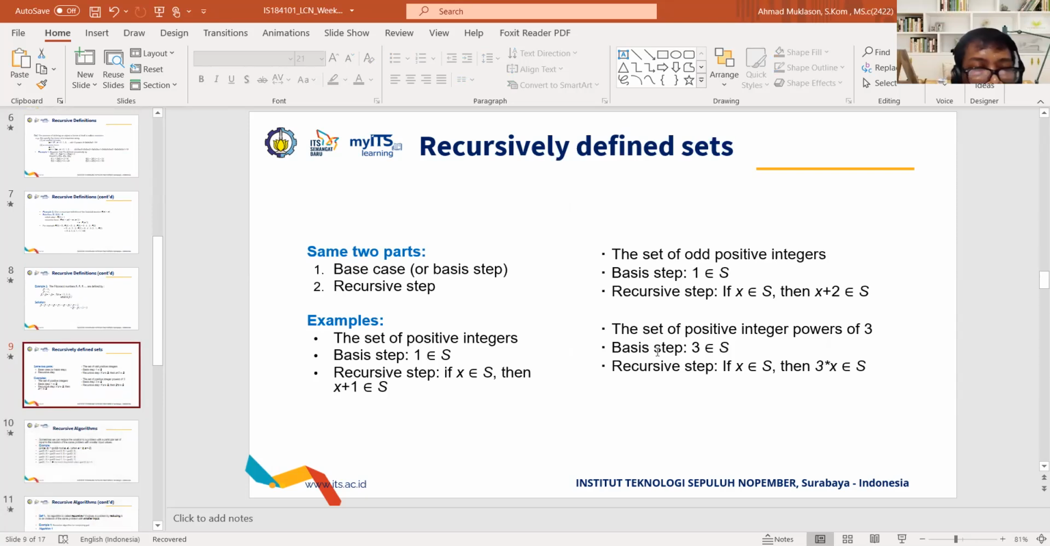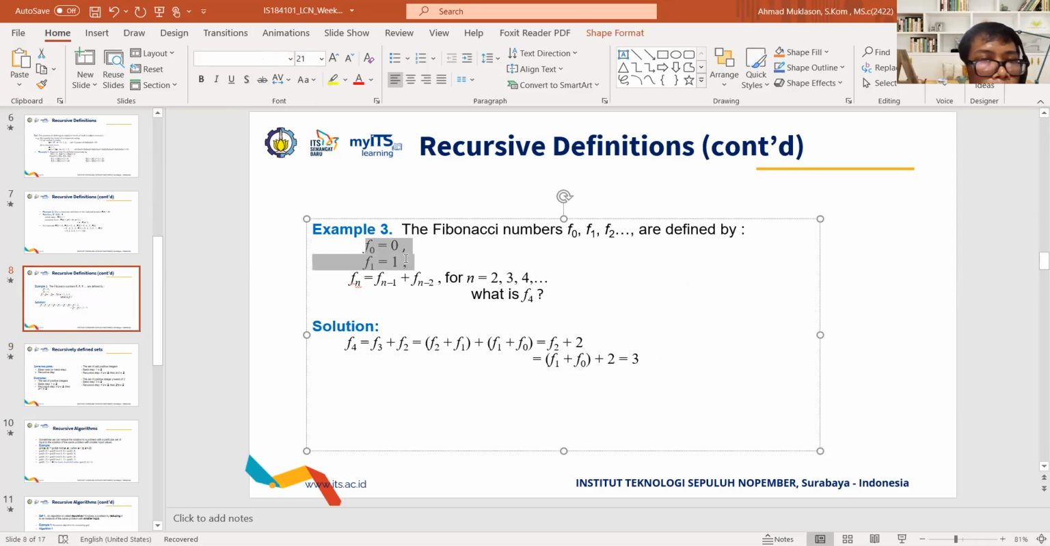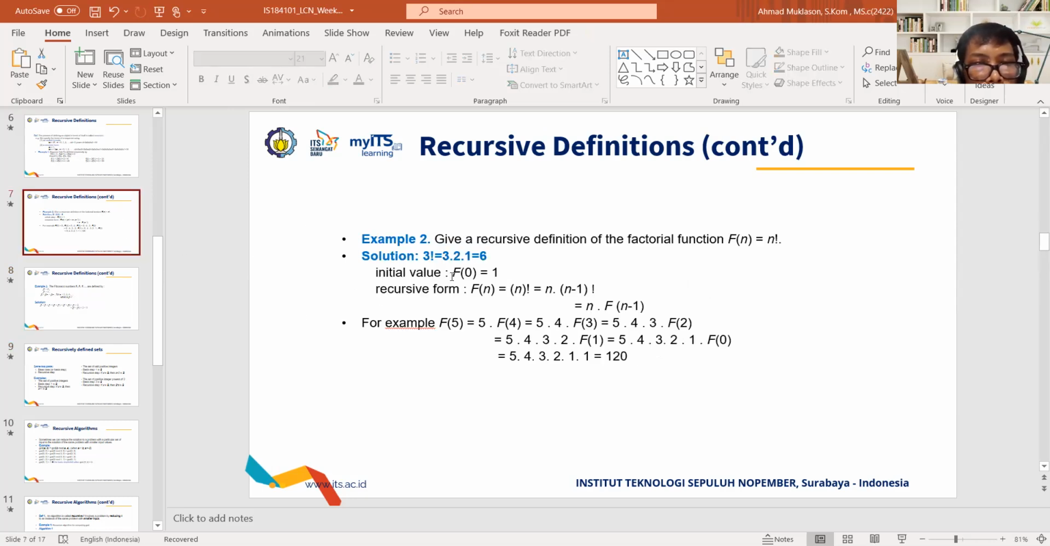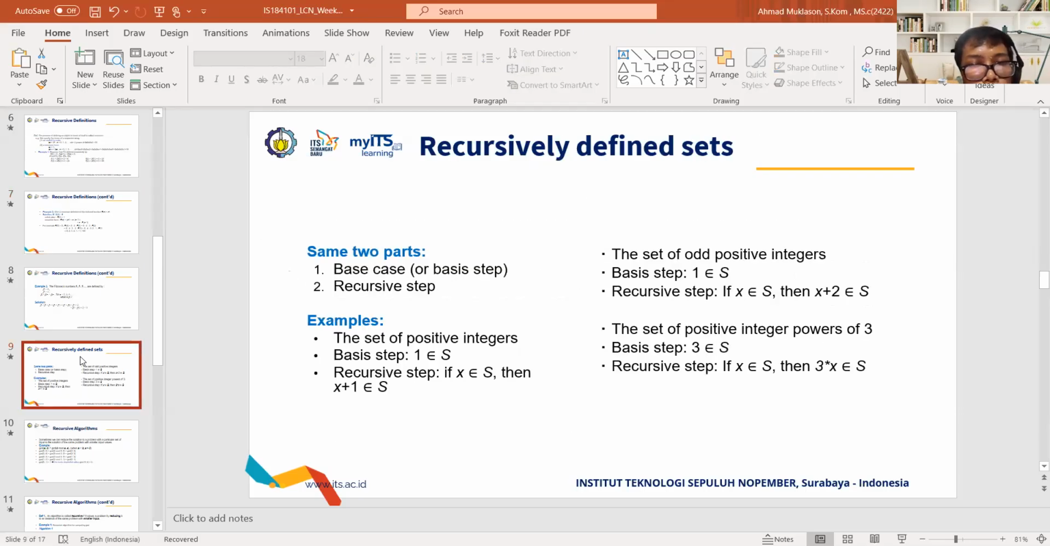So from the examples, we can make a generalization. The recursive definition has two parts. The first part is the basis step. For example, here the basis step is f0 and f1, or in the factorial case, the base case is f0 equal to 1. That's what we call the base case or basis step.